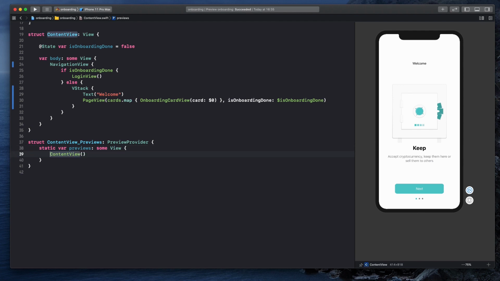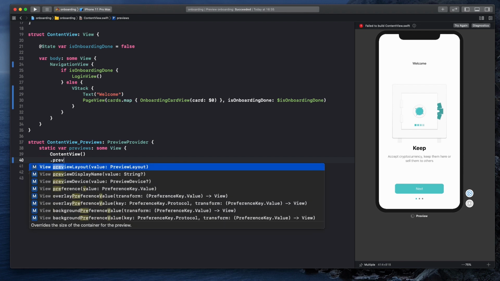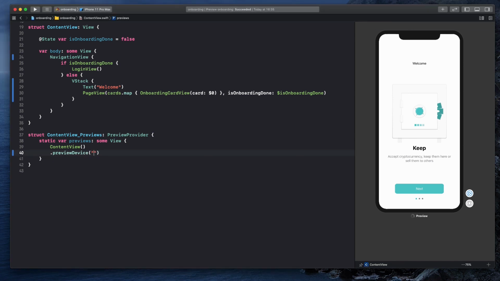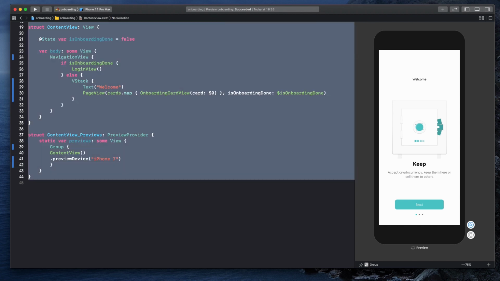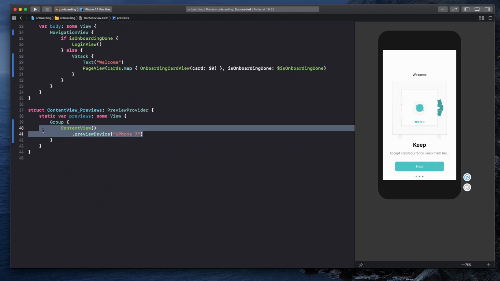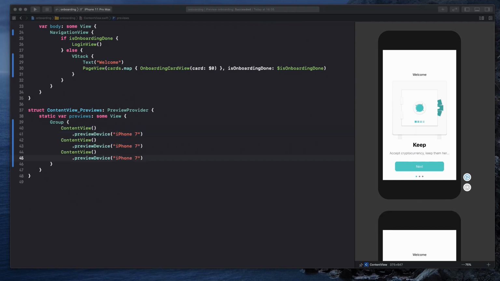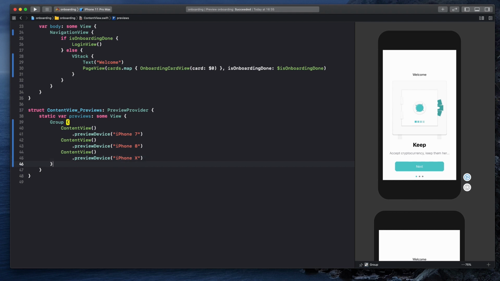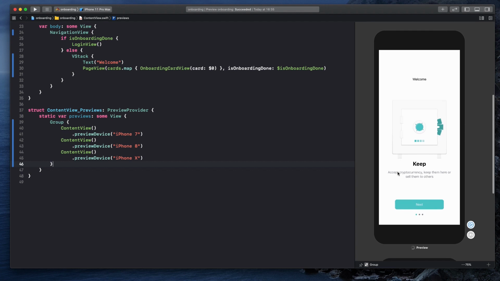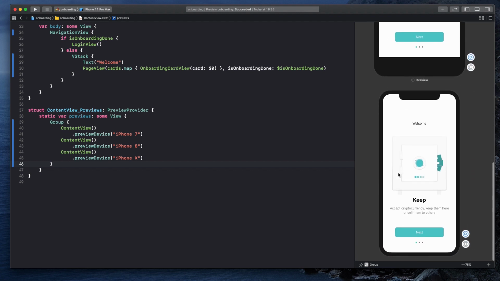The last modifier is preview device. This allows us to preview the view on different devices. So we'll say preview device, and we'll want to preview this using an iPhone 7. We could also do a ForEach and an array of devices, but for the sake of the example, we'll just copy the content view a few times, and we'll use also an iPhone 8 and maybe an iPhone 10. And now if I scroll, you can see I have the iPhone 7, the iPhone 8 and the iPhone 10.